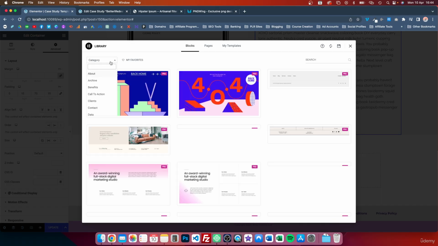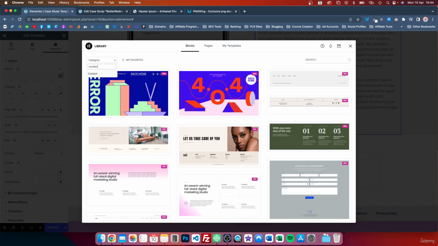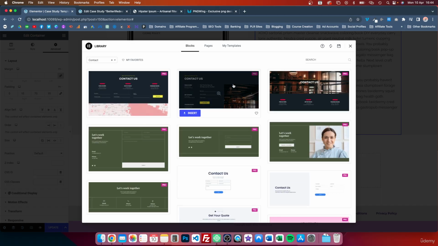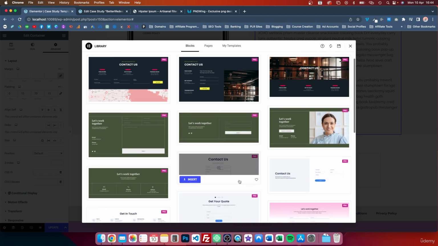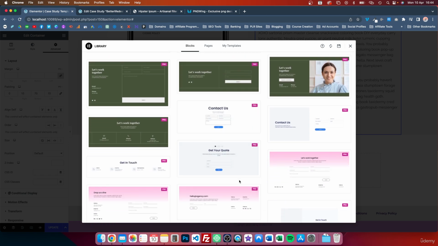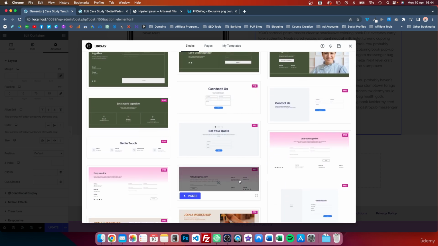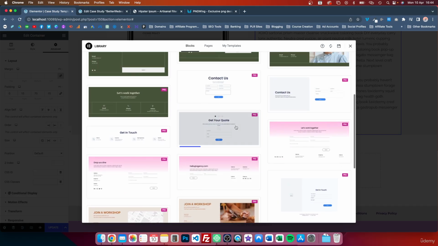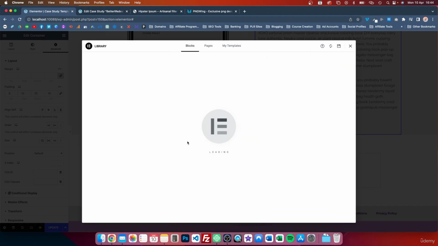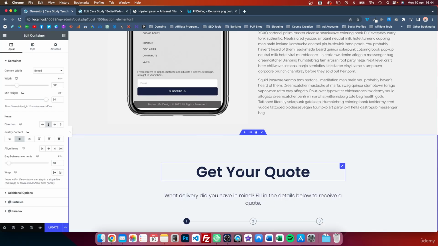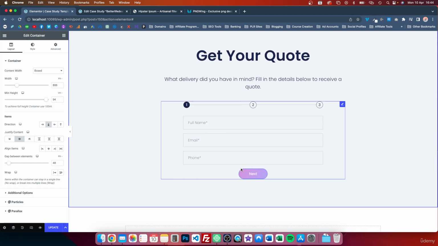So let's come along to contact. We'll search for the contacts, and we'll just style this ourselves so that it is in keeping with our brand. So again, we can work with anyone. Let's go with this one here. Let's just insert this. And then at least we've got the bulk, the main part of our contact.